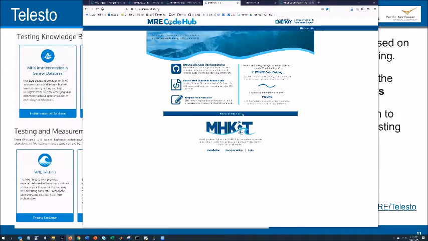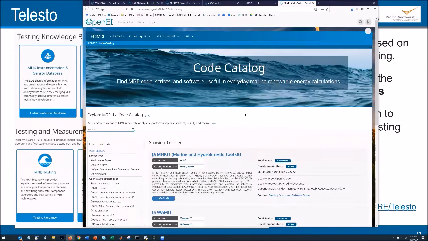Similarly, if we navigate over to the code catalog, this is recently launched but still in development. As you can see, we only have 3 pieces of software in here thus far, but you are always able to submit software to this code catalog. So we're actively adding content here, but we also take user submitted information. This is some of the faceted search that I highlighted before.